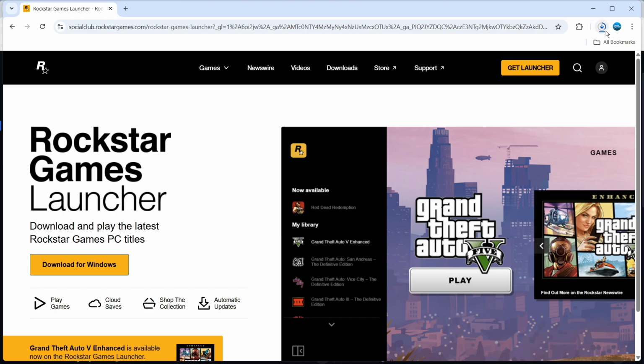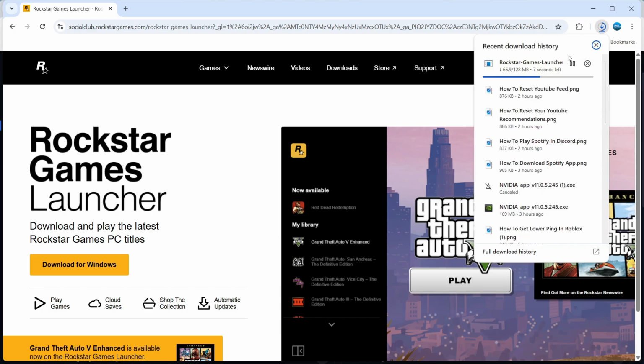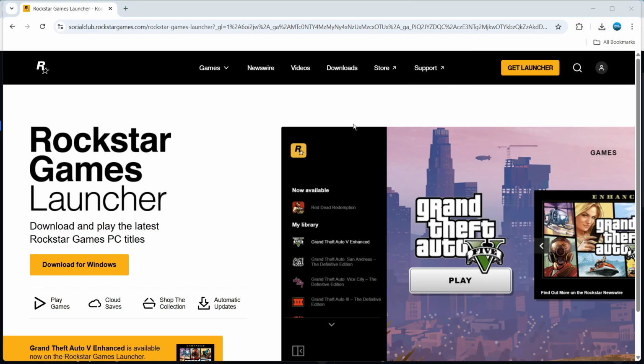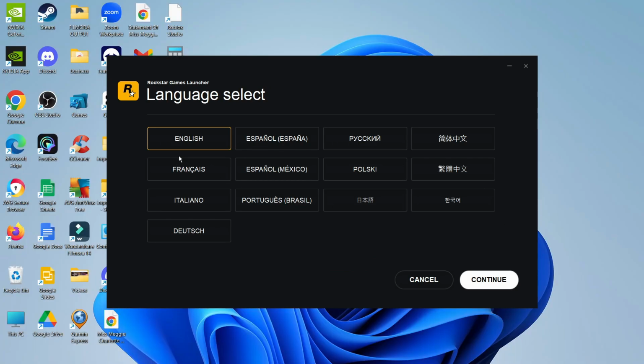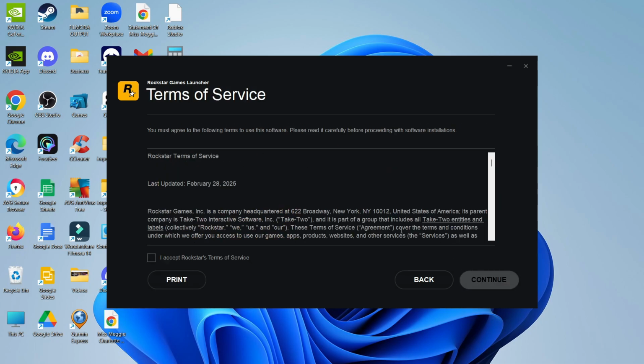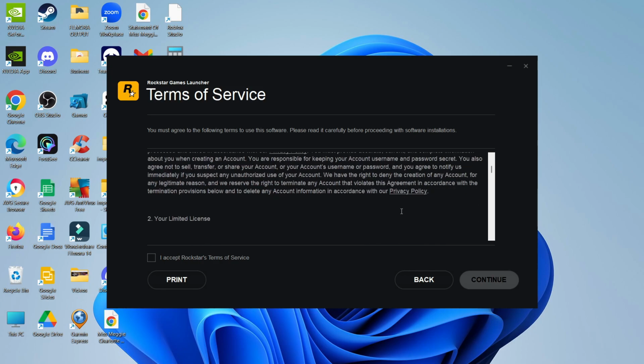Once you've done that, the launcher is going to start downloading, so you just want to give it a minute or two to finish downloading. Once the launcher has finished downloading, give it a click to run the setup program for the Rockstar Games launcher. So at this point you just need to run through the steps, so you just select your language, come down and click continue. It's just going to summarize what's going to be installed, and then just come down and click continue. Finally, go ahead and agree to the terms of service.